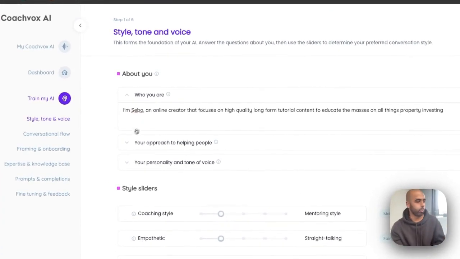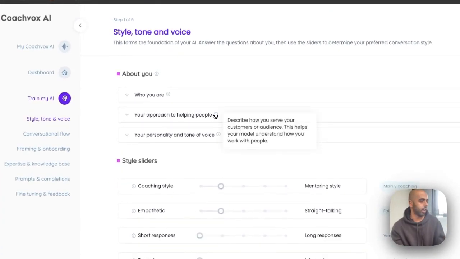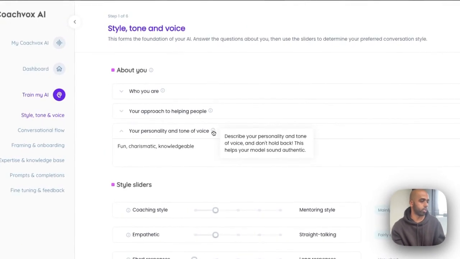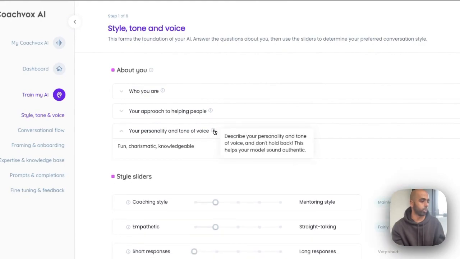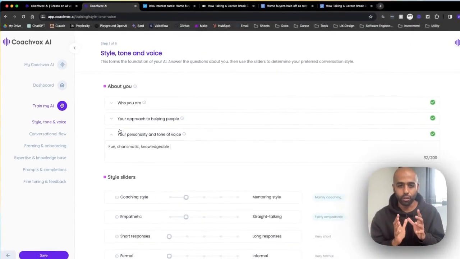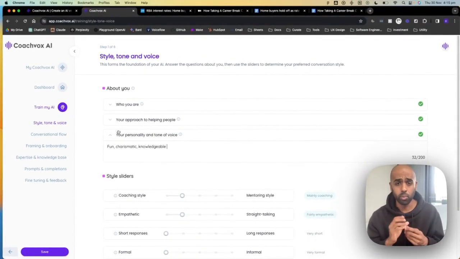Right, obviously the more detail the better. In this section here, describe how you serve your customers and audience. This helps your model understand how you work with people. And then the last one in this About You section is your personality and tone of voice. Describe your personality and tone of voice, and don't hold back. This helps your model sound authentic, fun, charismatic, knowledgeable. I've obviously just put the bare minimum in these sections, but if you're building this up for yourself, you want to put more information, the more detail, the better, to train up this chatbot.